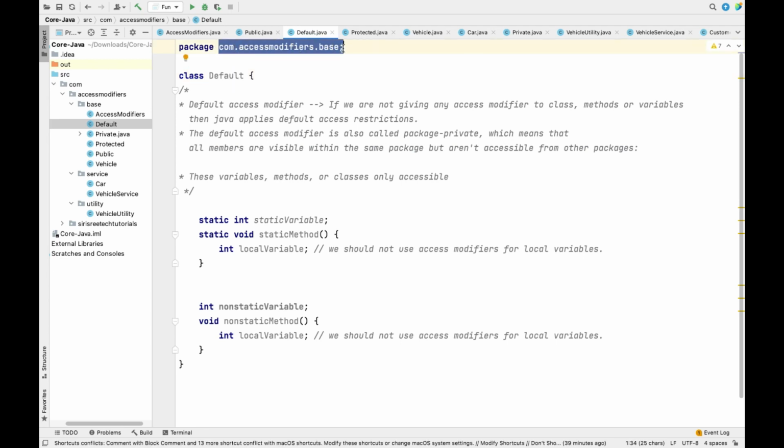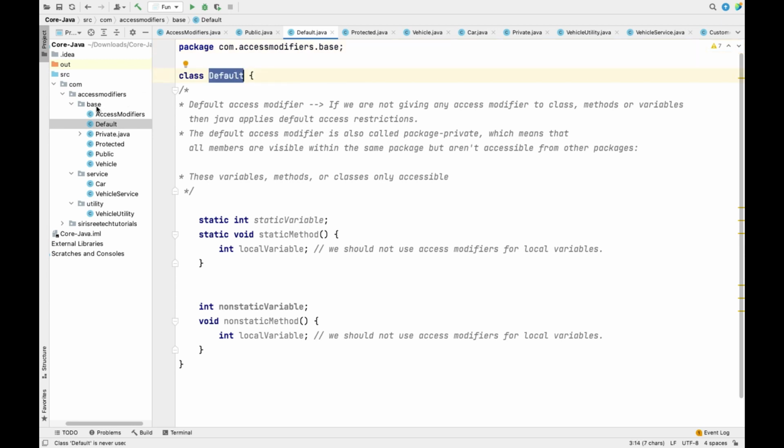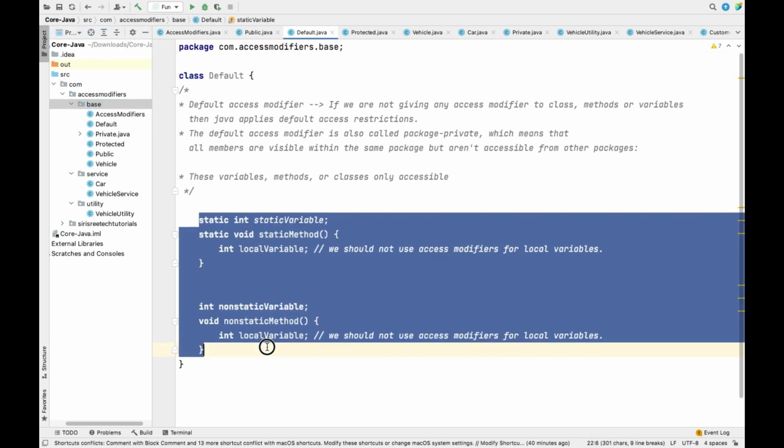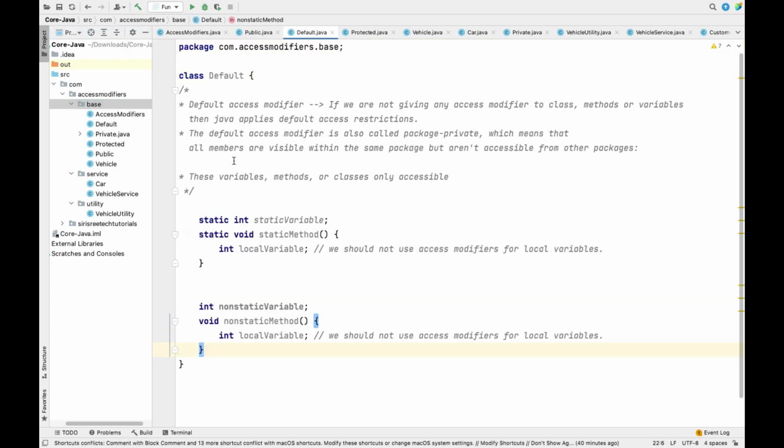Com access modifiers dot base. So this default class can only be accessible inside this base package's classes only. If you are trying to access this default class outside this package, that is service or utility, then you will not be able to access it. That means this is not visible in other packages, only visible inside the base package because this default is present inside the base package. Hope you are clear with the default access modifier.